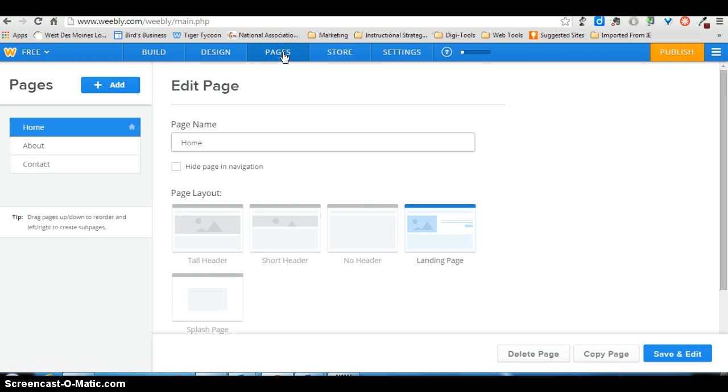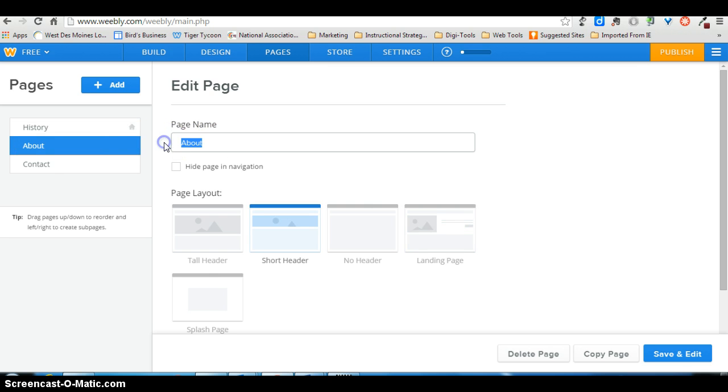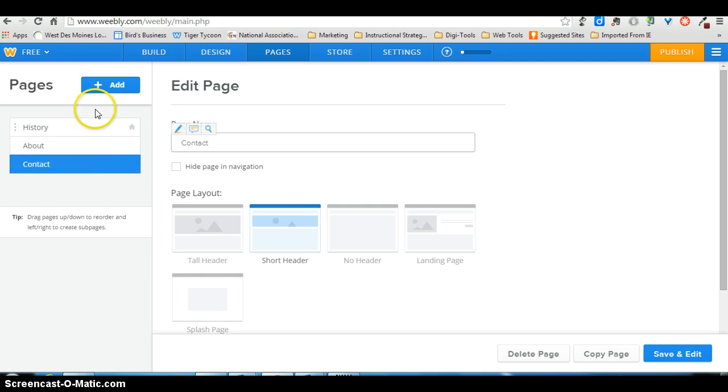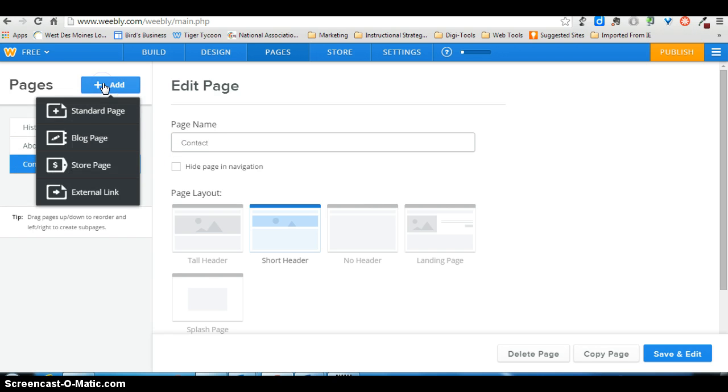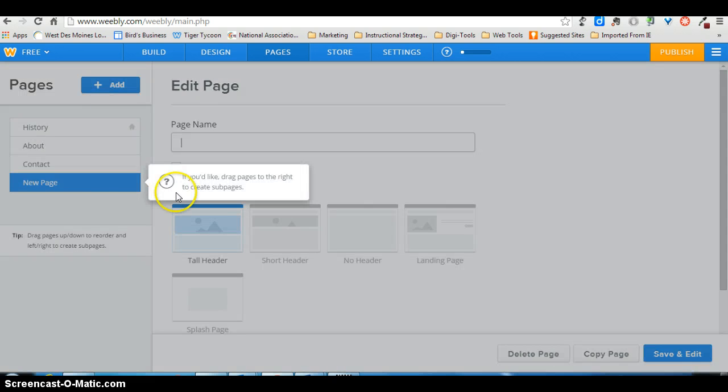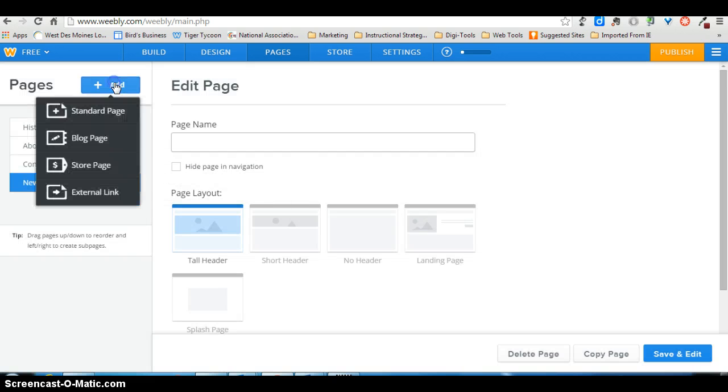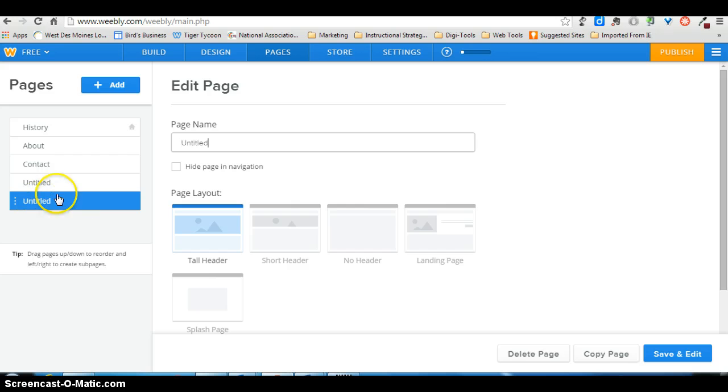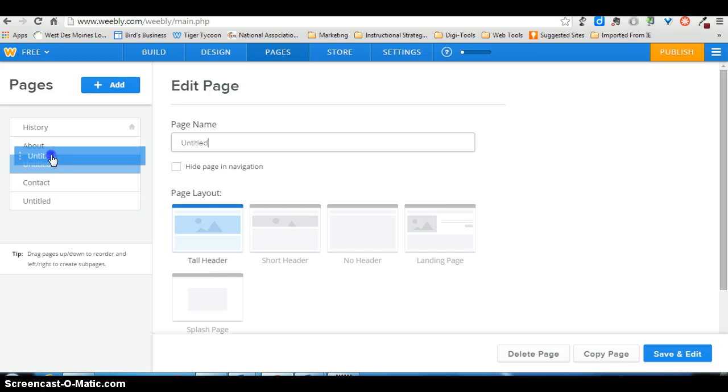So to do that, you click on Pages, and then right here I could change this to possibly History. And then go to the About page and change this to another particular unit. In order to add pages, you just click the Add, and I would add Standard Pages for right now. Again, add standard page. If I don't like the order of these, I can drag them around and change them.